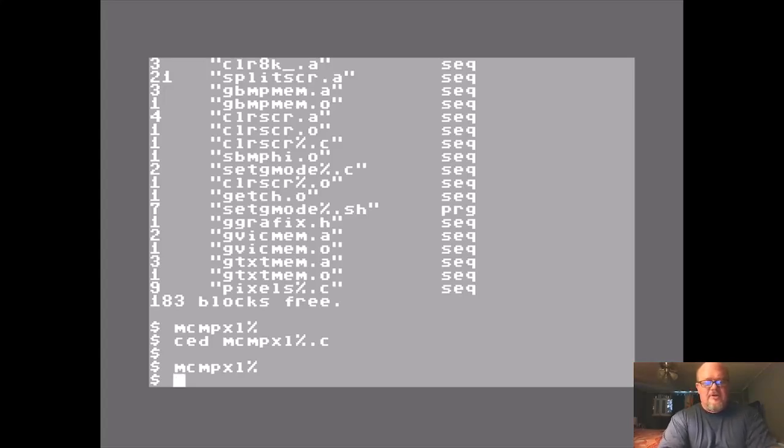I'm going to start just by showing you what I left off with. So MCM PXL percent, and this will show you multicolor mode pixels on the screen. Just a line for right now. I still have to work on plotting the X and Y positions. But we have the line, it's multicolor mode.